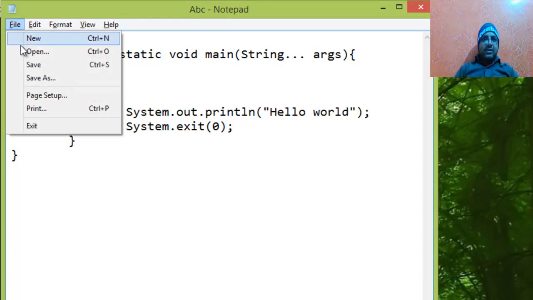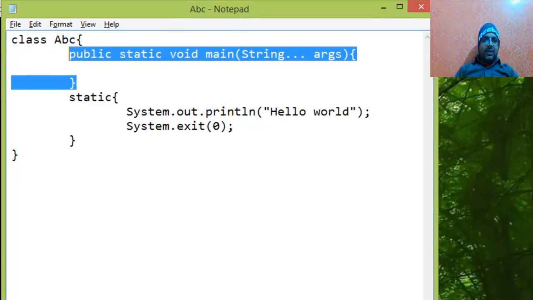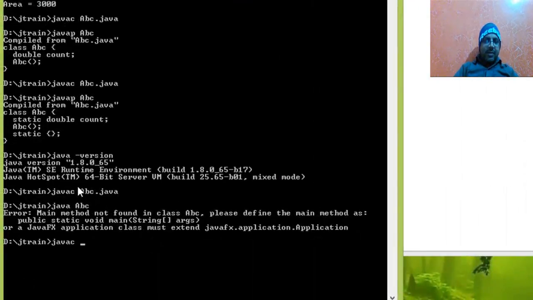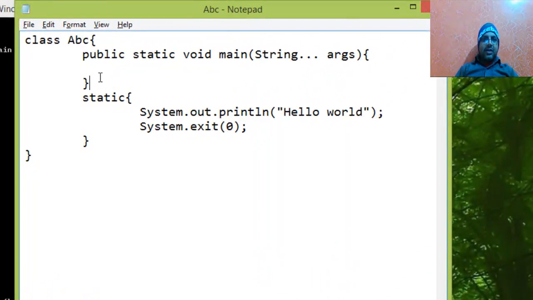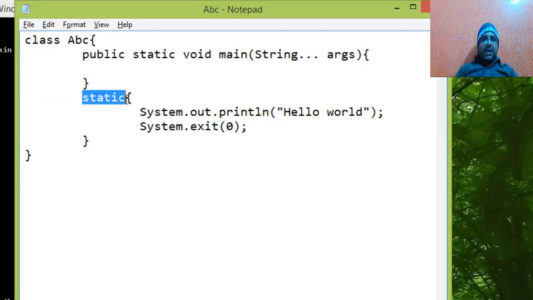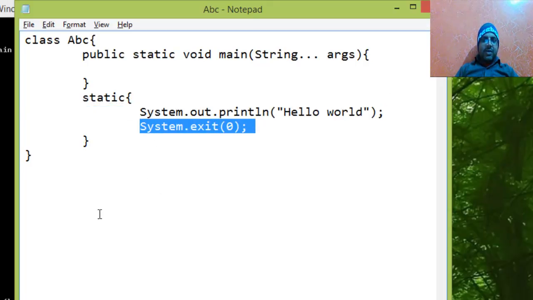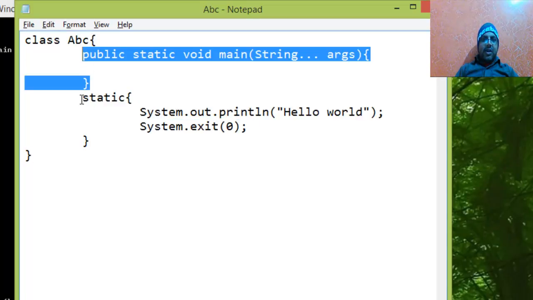and there is nothing inside the main method. Just to fulfill the rule I am adding this one method, and now let us check what will happen with java ABC. Hello world. However, there is nothing written in the main method, because when the class is loaded into memory, this static block starts to execute and it says hello world, and then System.exit closes my application. So I have written nothing in the main method, yet my program is running.